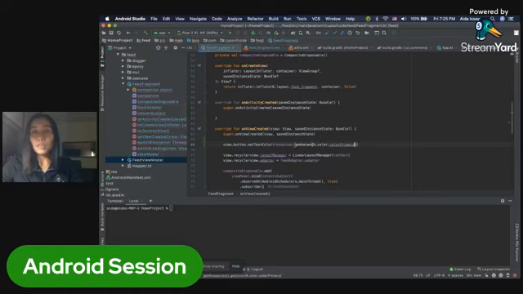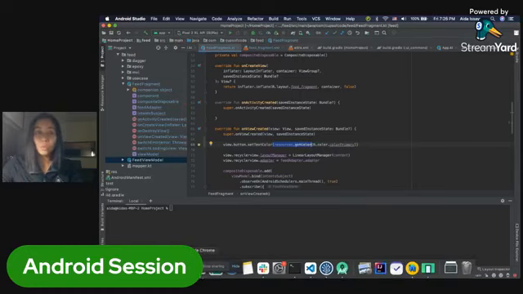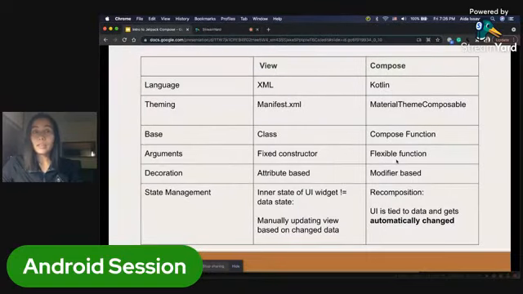So this kind of stuff does come with a lot of hoops in regular traditional views, while in Compose, it's flexible. We actually use modifiers for that. Each element actually has support for a modifier parameter, and we can pass it and decide however we want to decorate the UI.